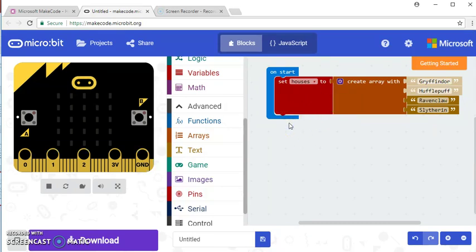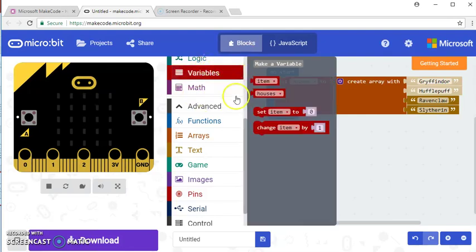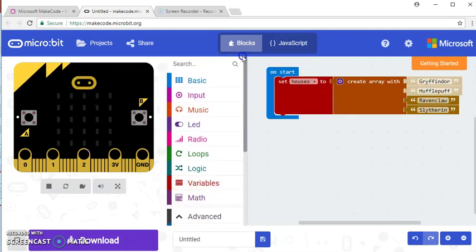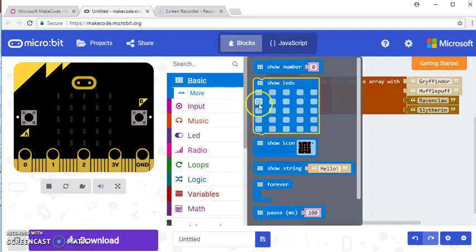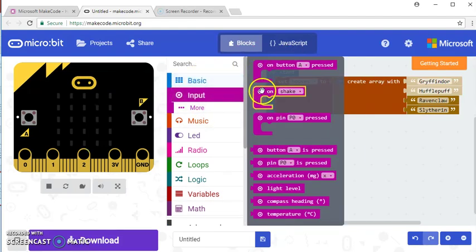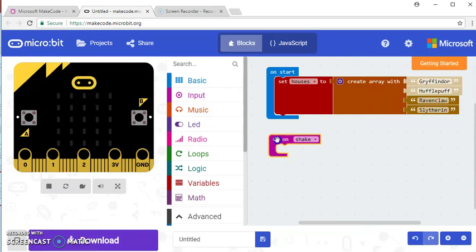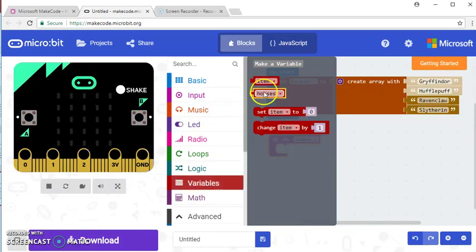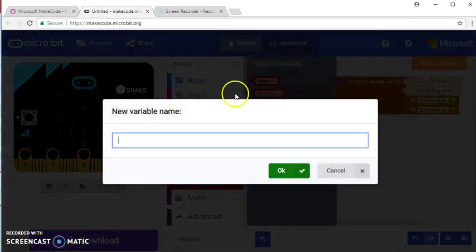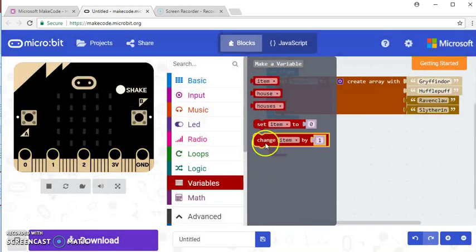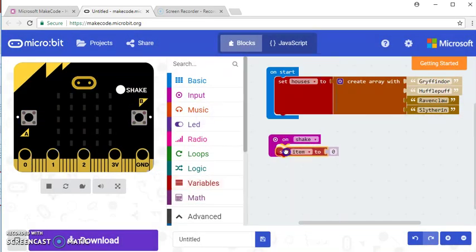And now we need to create a random number. So I'm going to go to basic, because remember we're going to do this on shake. So basic, sorry, input on shake. I'm going to create a variable. So make a variable here. Click OK on that. And then I'm going to set house to.